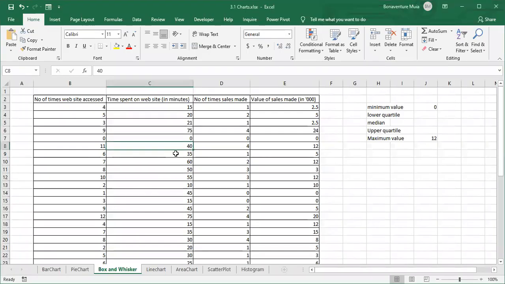So we want to create a box and whisker, and I'm saying that the box and whisker will be able to give us these 5 points. It's going to give us the minimum value, the lower quartile, the median, the upper quartile, and the maximum value. So we said if you want to get the minimum value out of a range of data, we use the min function. If you want to get the maximum value, we use the max function.